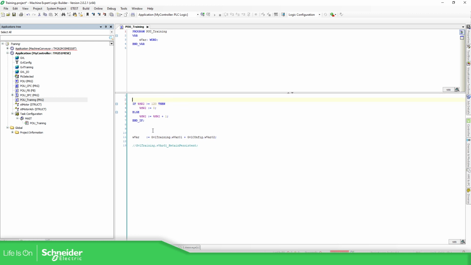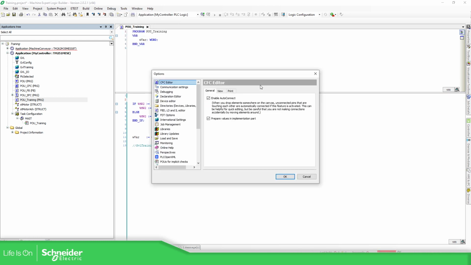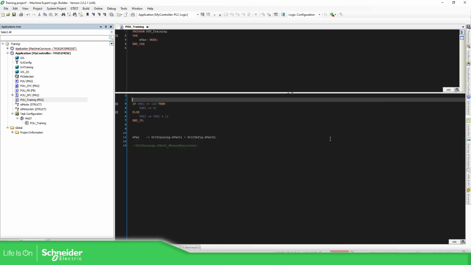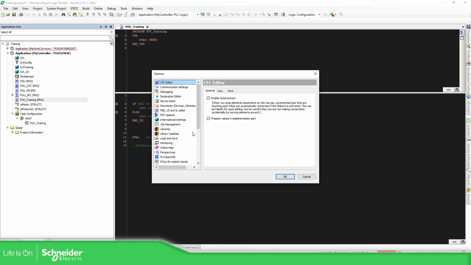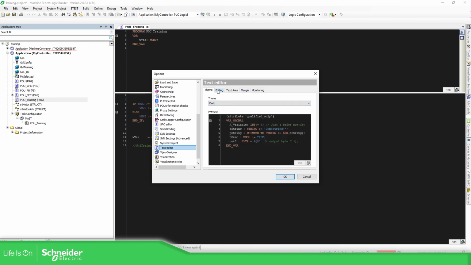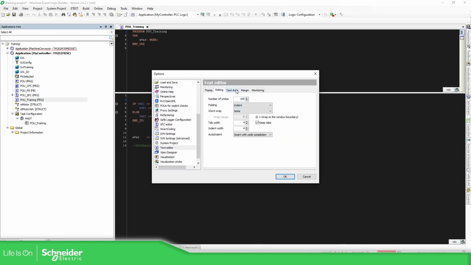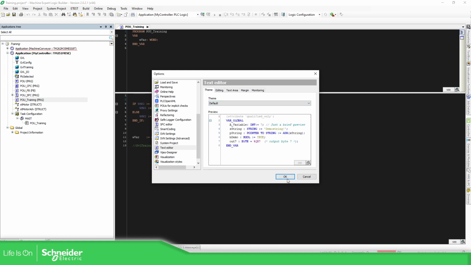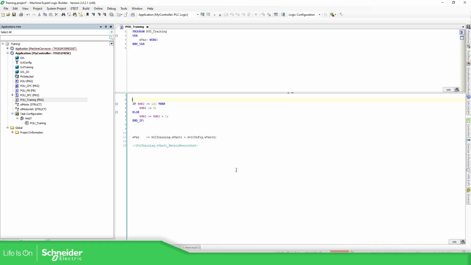So if we go back to the text view again, Tools, Options, Text Editor, here you have the possibility to change this default dark theme, and here is how it looks. There are different additional configurations you can have, but I'm going to focus on this one and leave it as default because I'm used to this one.